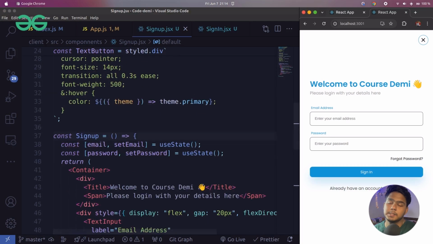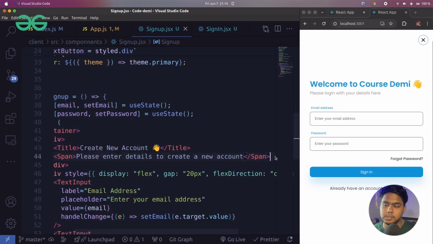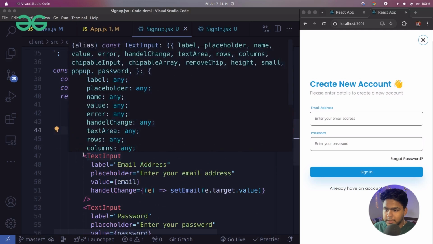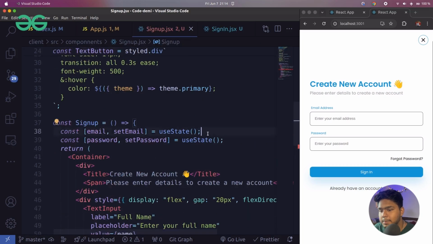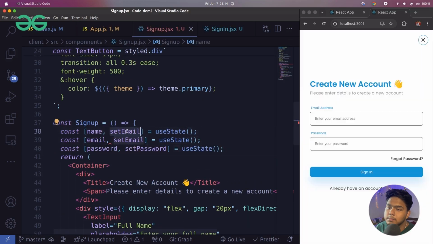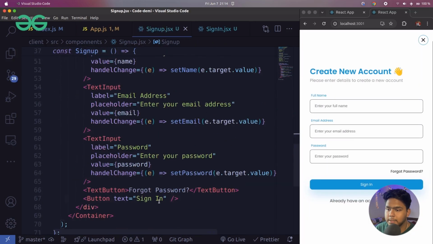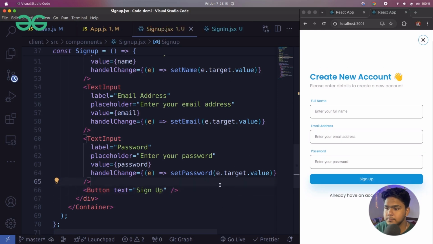I will just copy and paste that in sign up, and let's just change the name and add one extra field. So first thing, title and the span has changed. Create a new account, please enter your details, and then we have the text input, one more, that is basically name and set name, right? So perfect, set name. And in the button we have text sign up, and forgot password we don't need.